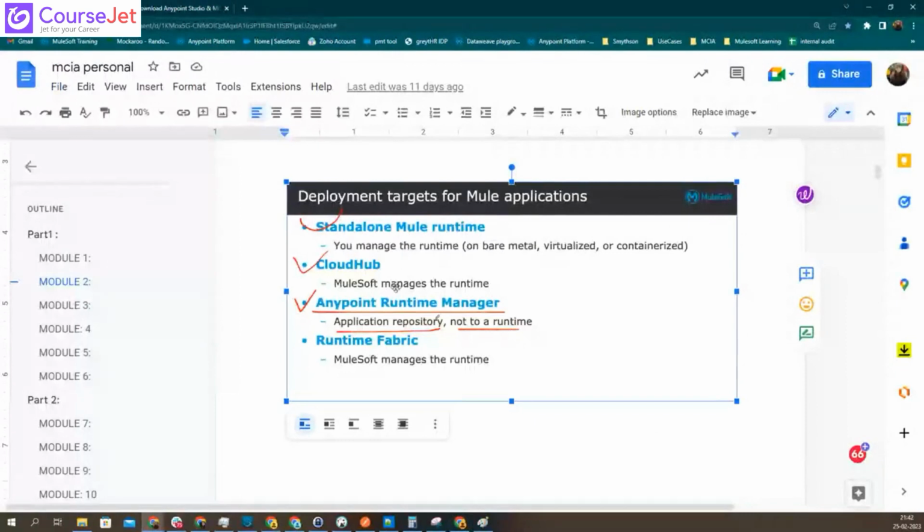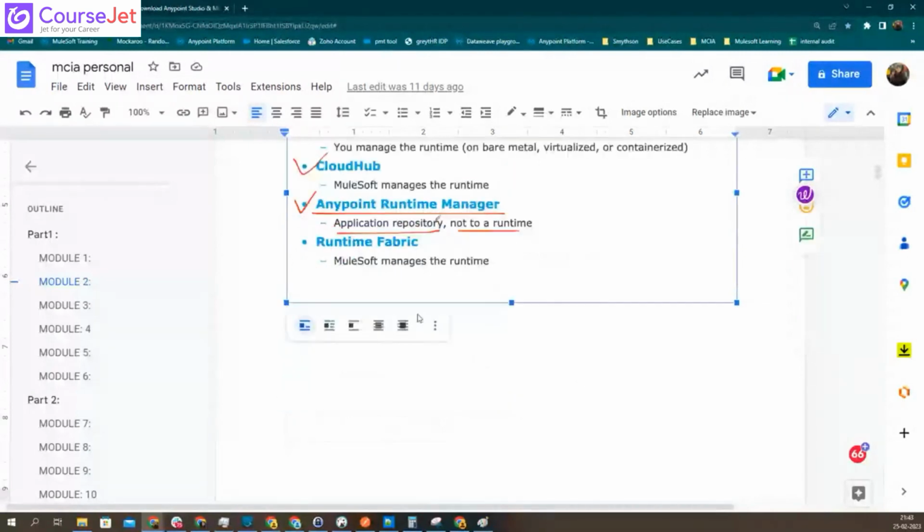Second one is your CloudHub, where you can deploy your APIs. Third one is your Anypoint Runtime Manager. Anypoint Runtime Manager is basically used for deploying the APIs. It's not from where you can deploy, it is where you are deploying. And next one is your Runtime Fabric, that is RTF.